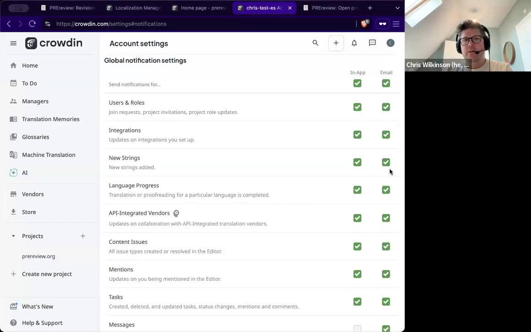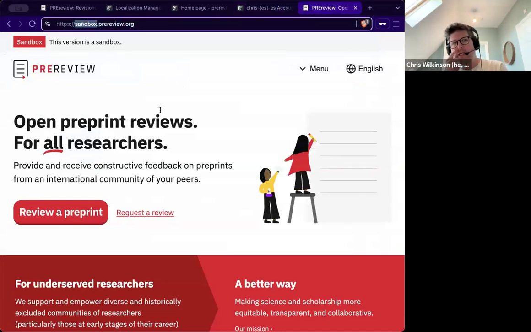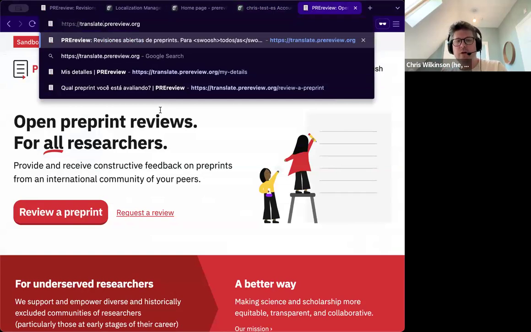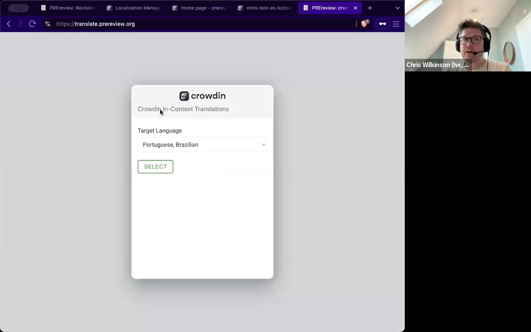Okay, so alongside the CrowdIn editor itself, which we're aware is complicated, it's incredibly powerful, but there are details in there, you may want to see something a bit closer to the PREreview site to be able to review things. So alongside our sandbox, we're also running a separate site called translate.prereview.org. Again, this is public, but this uses one of the features that CrowdIn offers, which is what they call the in-context editor.